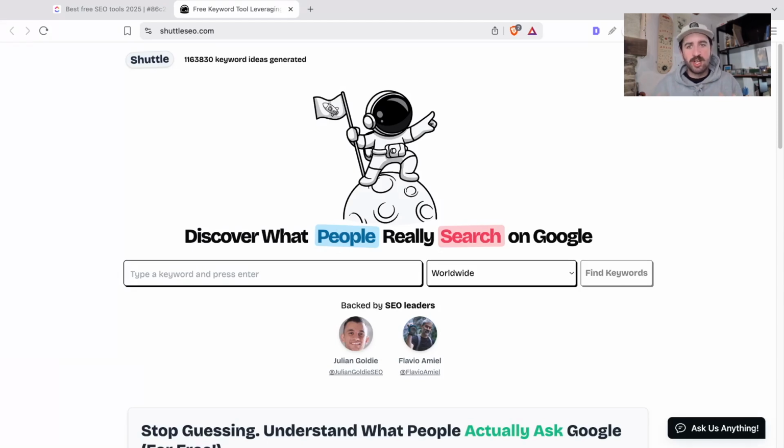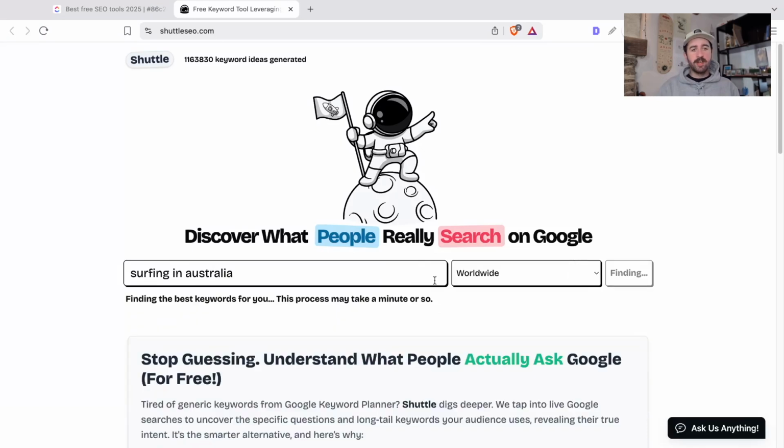Starting off, we've got Shuttle SEO, which is a new tool I've come across, but it's actually one of the few that is completely free. This is going to give you hundreds of thousands of keyword ideas potentially based on what people are really searching on Google, the questions they're asking. So, give you a quick rundown. You could go in and type surfing in Australia. Hit find keywords, and it's going to go off and do some research for you.